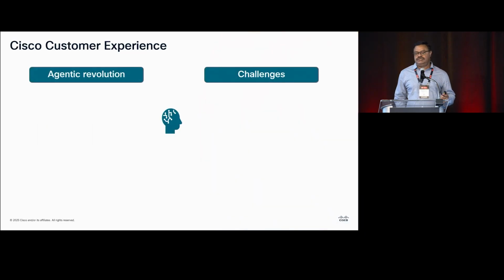So this is a quick background on the use case that we'll be talking about. This is in Cisco's customer experience team, a big team of about 20,000 people all over the world. We are going through an agentic revolution, and there is a strategic push towards using agentic AI everywhere. We have so far built 100+ agents, deployed and in various stages of deployment and in production.